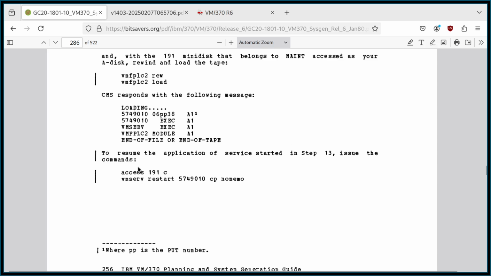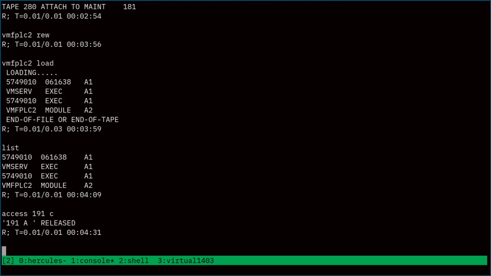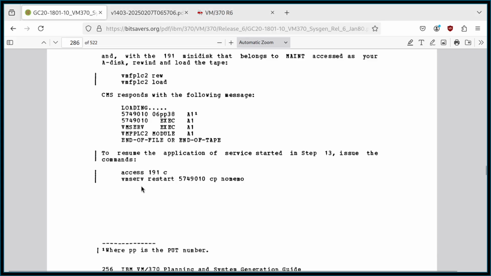So the VM service program expects our 191 disk to be on C and not A. So we'll access 191C. And then we will restart the application of service and not display the memo again. So VM serve restart the product number. And then we're going to be doing the CP maintenance again. No memo.